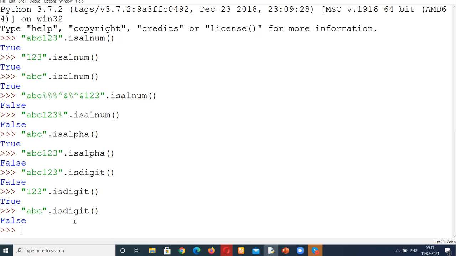Then we have the islower function. Now what do you think it will do? What is it going to check?